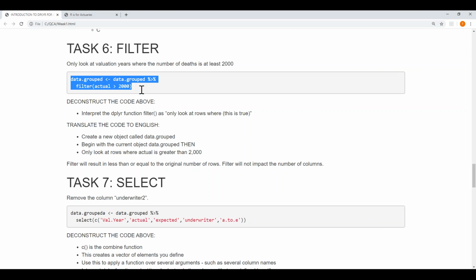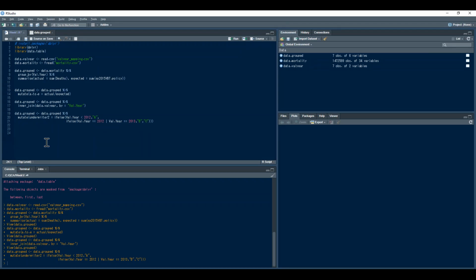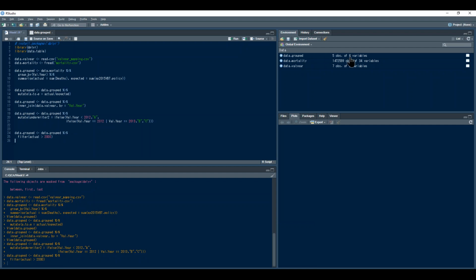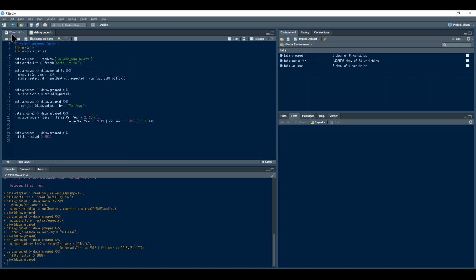So let's run and see if this performs as intended. Entering it into our script and running it. Now, first keep in mind, data.group, 7 rows, 6 variables. So we should not see a change to the 6 variables, and the 7 should stay the same or decrease. Running it, 5 rows, 6 observations. So initially, it seems reasonable. Let's look at it. And the thing we notice is that what's left, all the actuals are greater than 2000. So it performed as intended.